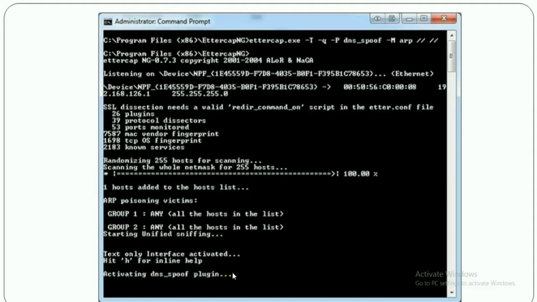And the final command string for our purposes would be ettercap.exe -T -q -P dns_spoof -M arp // //, where the slashes specify the entire network as the targets of the attack. And the final command string would look like this portion over here. Running the command would begin a two-phased attack, first poisoning the ARP cache of the devices on the network, and then transmitting the fake DNS query response. So as you can see, we have the two phases of the attack over here. One is the configuration and another one is the actual attack.